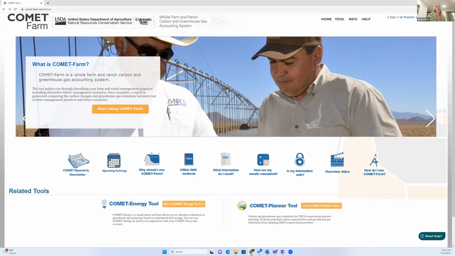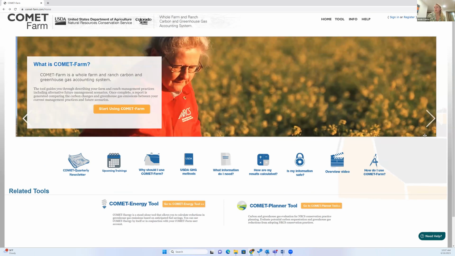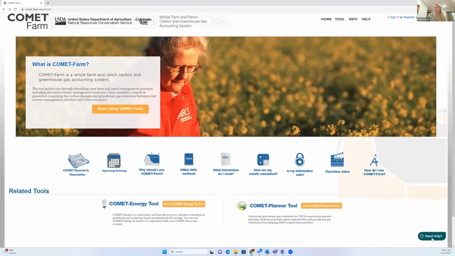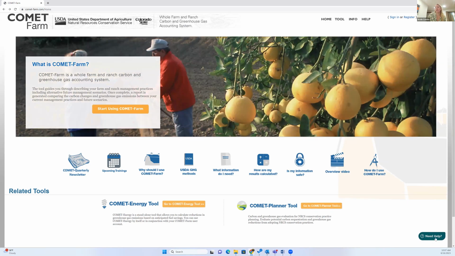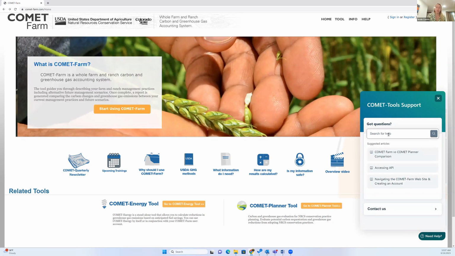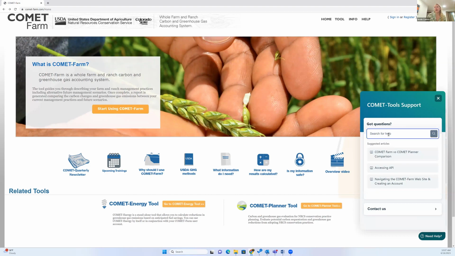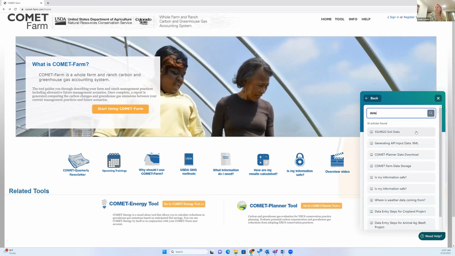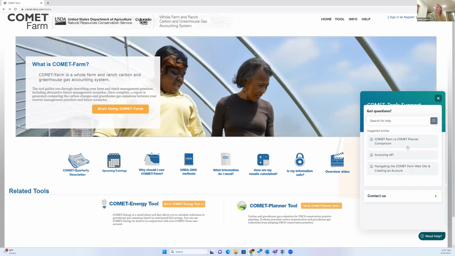Again, other things on the homepage that are important to note. I'll point out this Need Help widget in the lower right-hand corner of your page. This is populated with help documents for some of our most frequently asked questions. You can pretty much type in anything and you'll see quite a few articles that might be relevant.